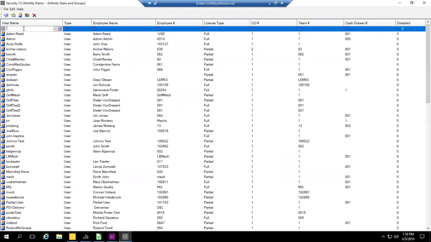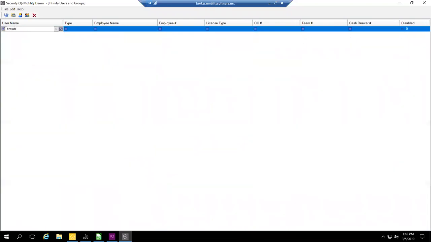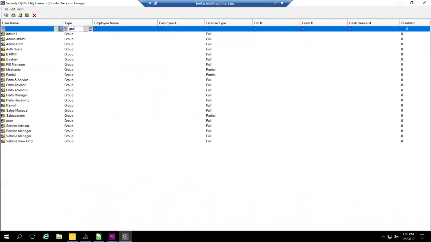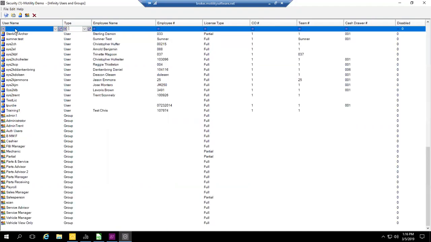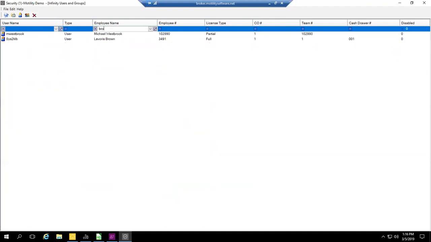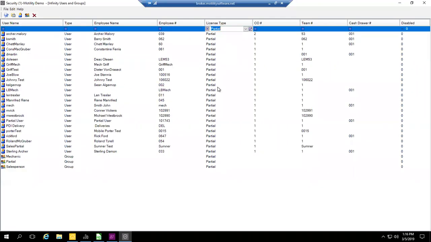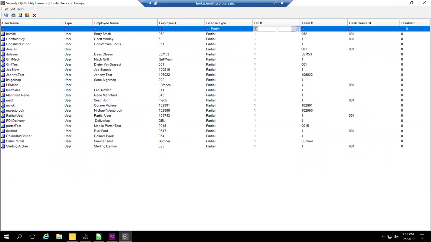Okay, so in that list there, you've got a bunch of filters here. Same thing, if you're looking for a particular user, you can type in the name there under username, or you can search by user type. So if you want to see all my groups, I can look for groups here. Employee name. All right, typically employee name and username are going to have some correlation between them, whether it's going to be first initial last name or first name dot last name, something like that. And then you have your employee number. And then if you want to just see all partial users, you can do that here. You can search by company number. So there's a lot of different filters and searches you can do there.